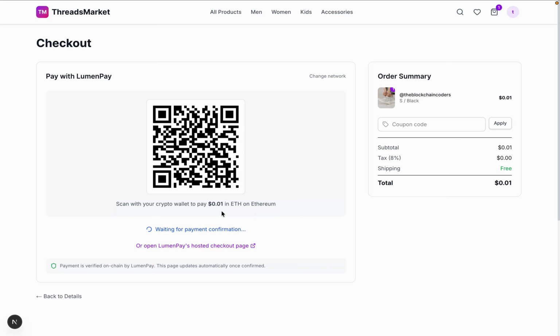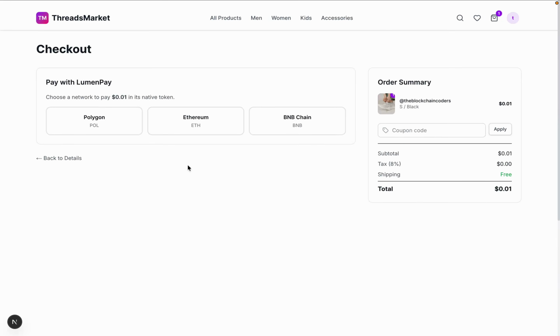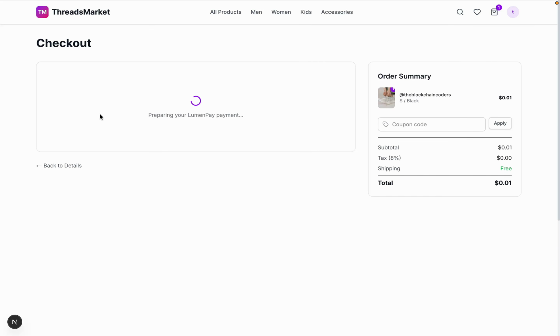You have to pay this much in dollars. It's going to do automatic conversion. So I don't have Ethereum. I'm going to pay it, and it will take me right away. I'll select this pool, and let's try to make the payment.